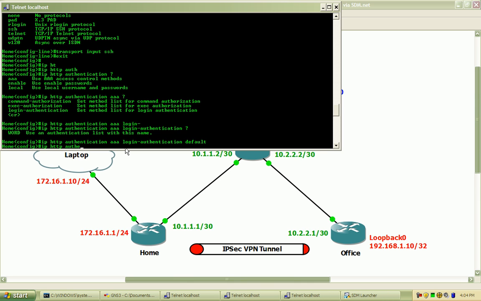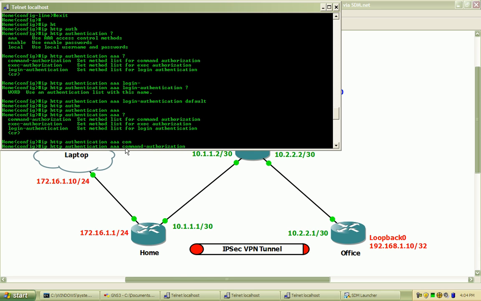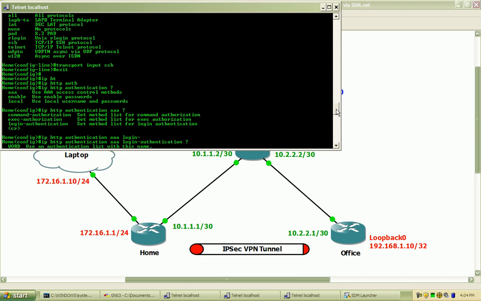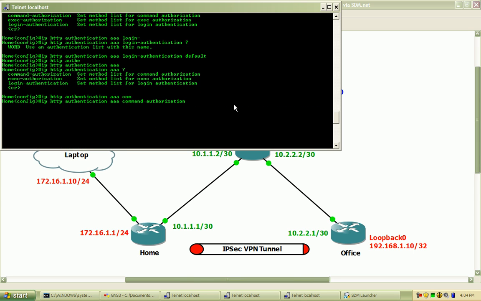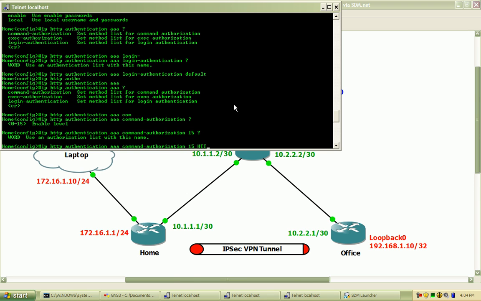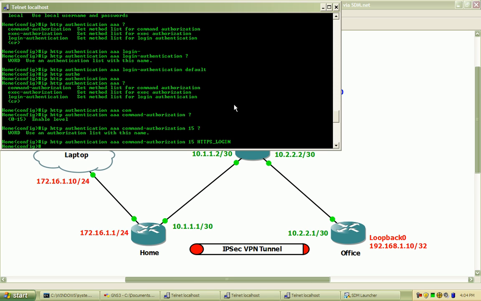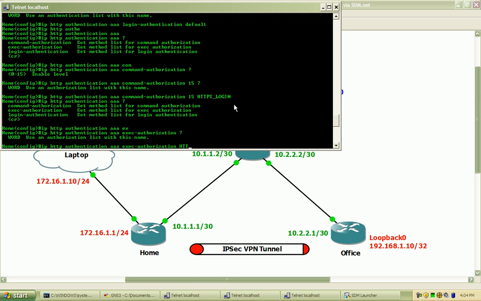So with IP HTTP AAA, the command authorization, if you can remember the command and exec authorization methods, I created the HTTPS login list, so we'll reference that list here. And with the command authorization, I will specify the enable level of 15 and then reference that list. If I hit the up arrow, I get the previous command, and now I'll just go back to AAA and then specify the exec authorization, and once again reference the HTTPS login list.